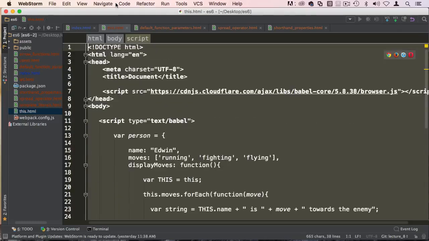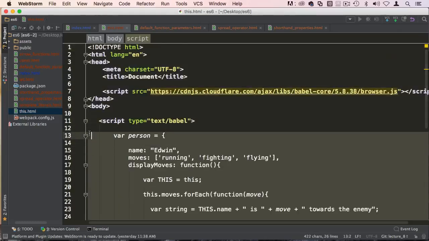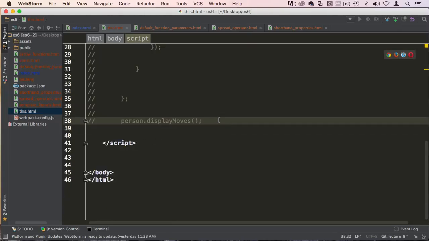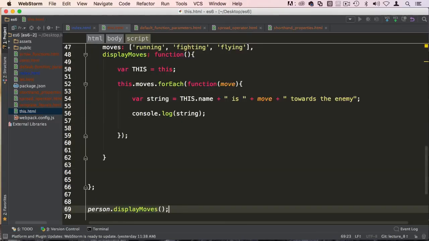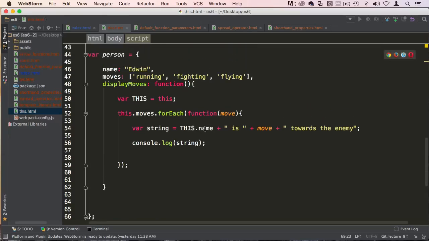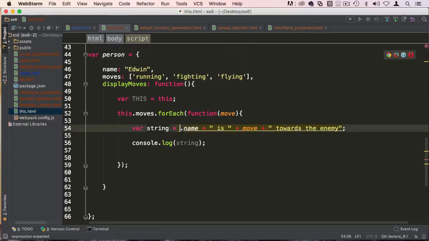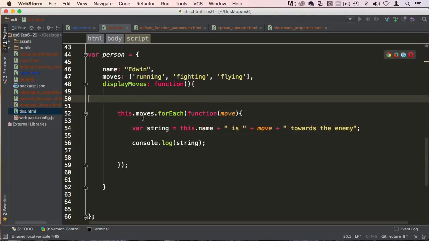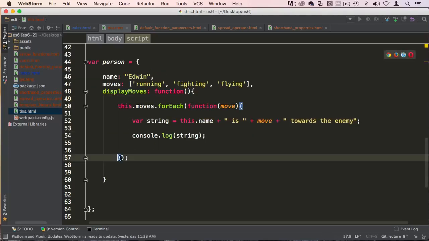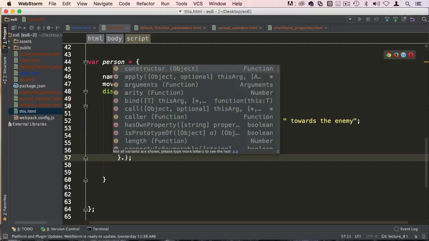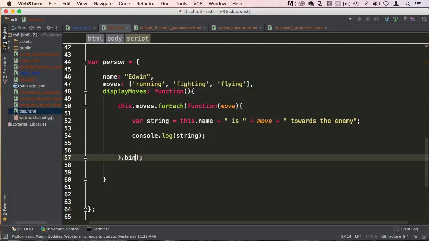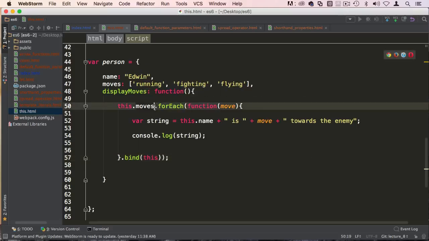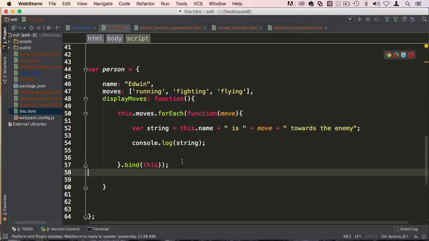Now let me show you another way of doing this, and I'm going to copy this and I'm going to comment that out because I'm going to basically be doing the same thing, but I want you to have that as a reference. Instead of doing this, I'm going to leave this way, and I'm going to take that off. We can use the bind function or method here to bind the keyword this to this forEach.